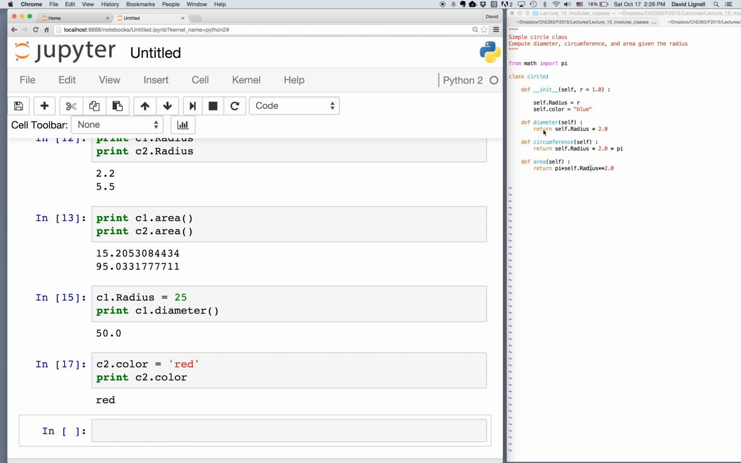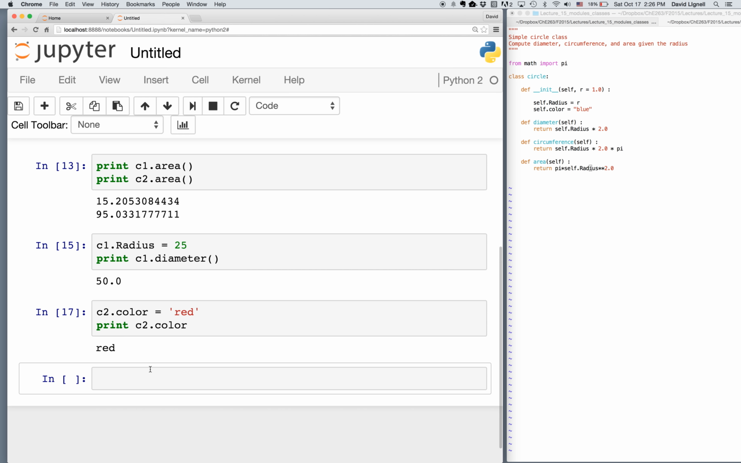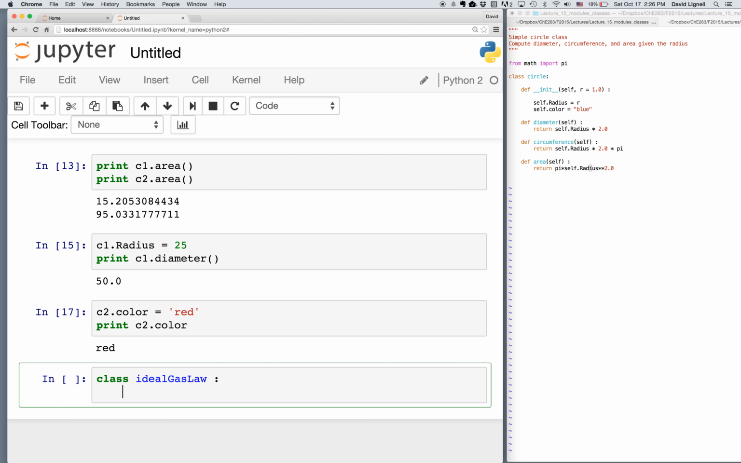There's nothing particularly special about having this in a separate file. If we wanted to, we could define a class locally here. So let's try one. Class, maybe ideal gas law. And then inside we can go like self.rgas equals 8314.46 joules per kilomole Kelvin.